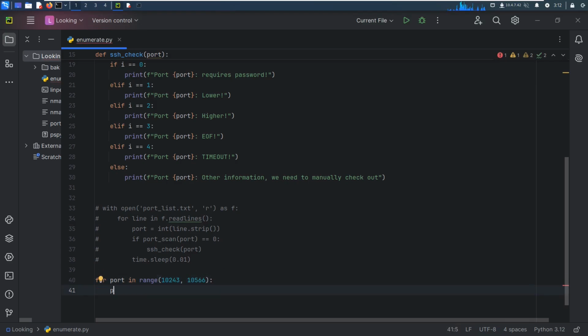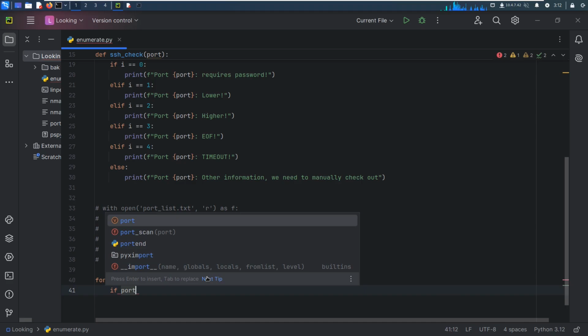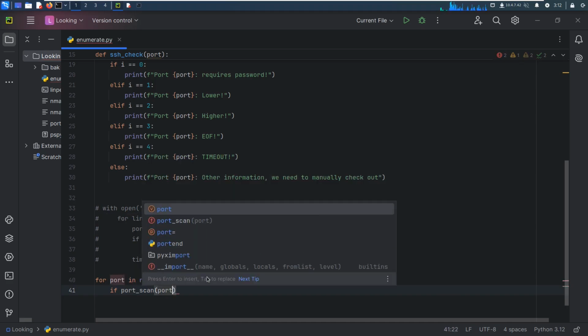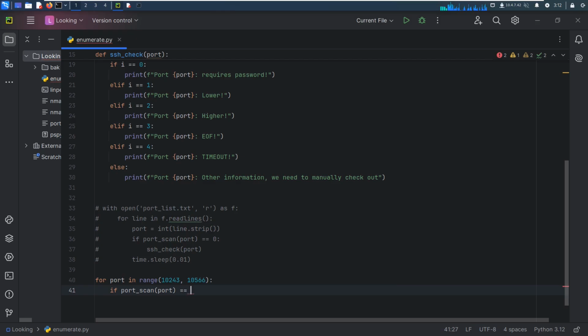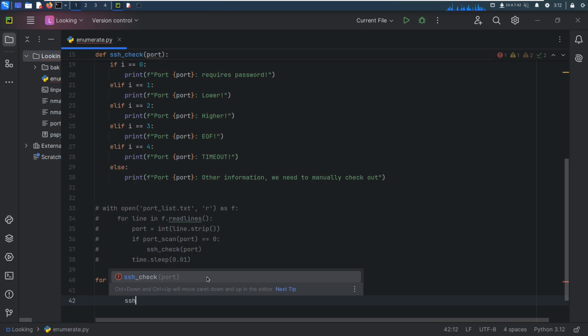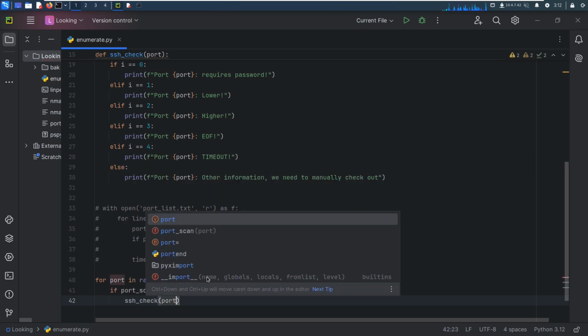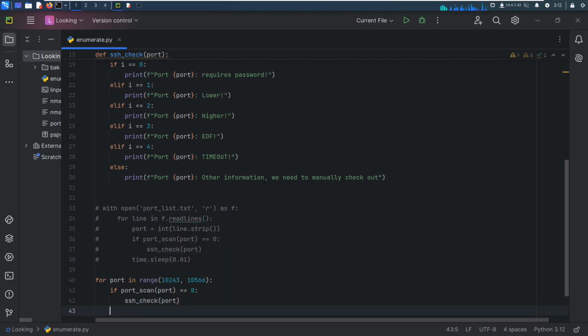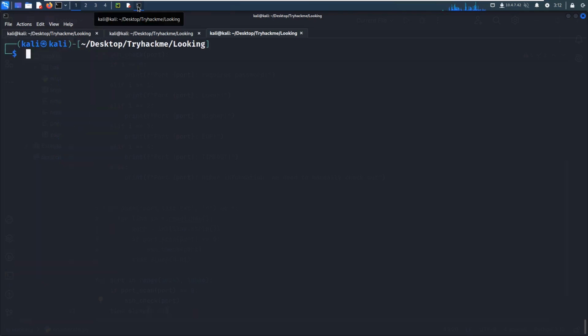And we can add an if condition: port scan, port equals 0, and then we can call another, second function for the port. As before, we can introduce the delay. Okay. So now we can save our program and let's run it again.